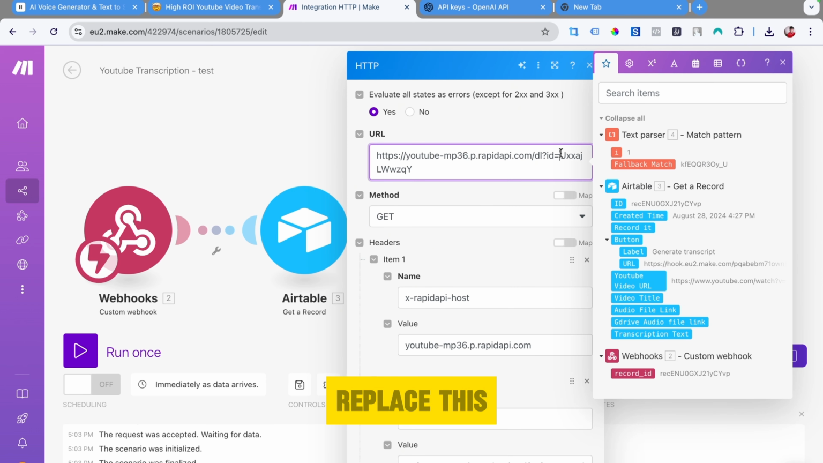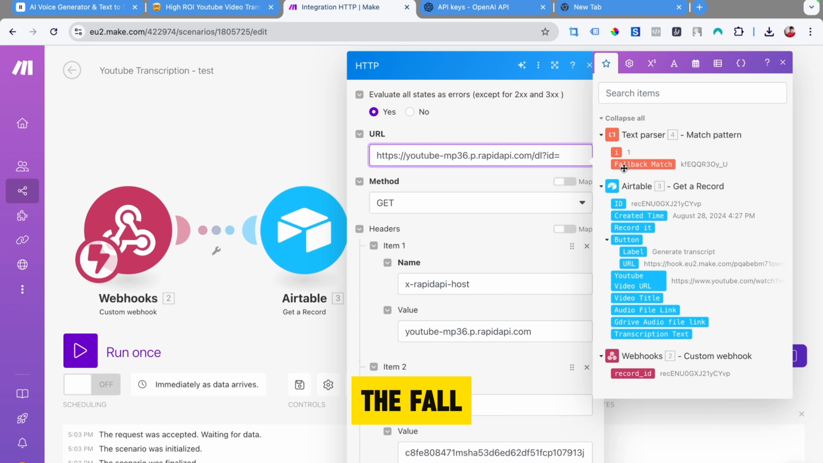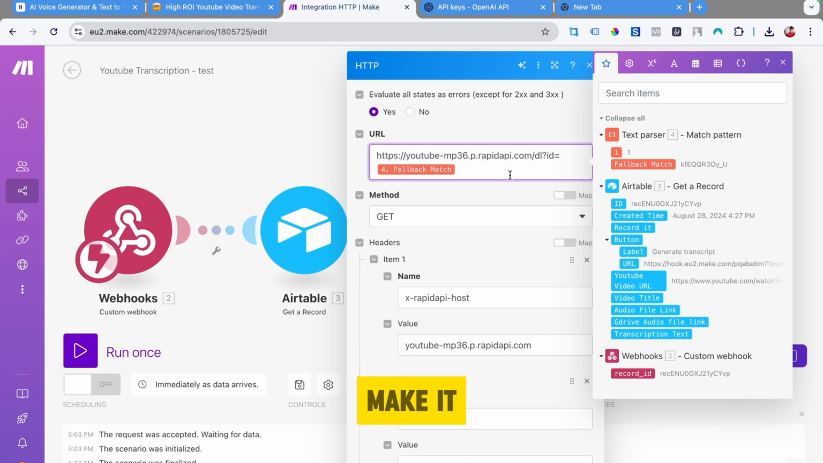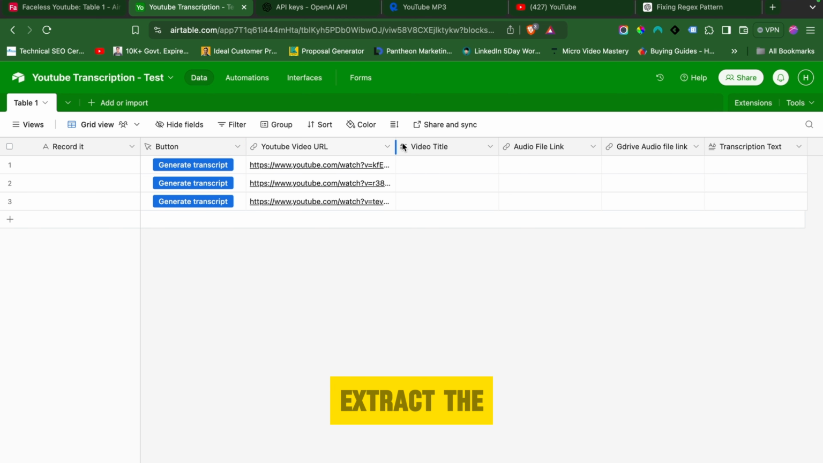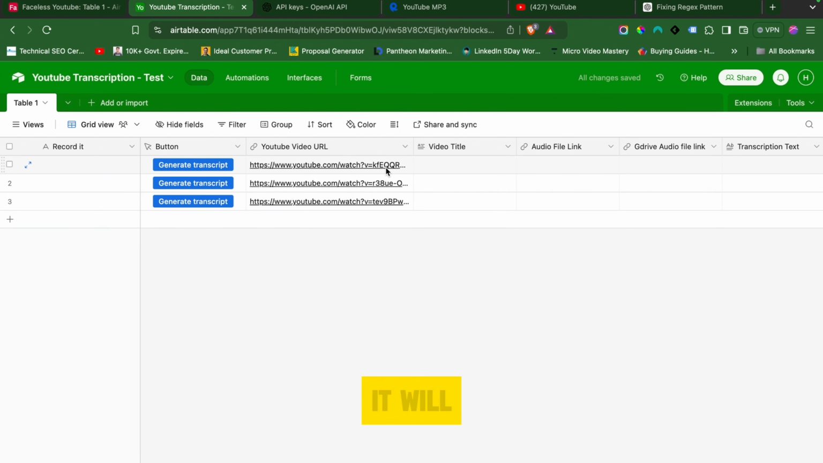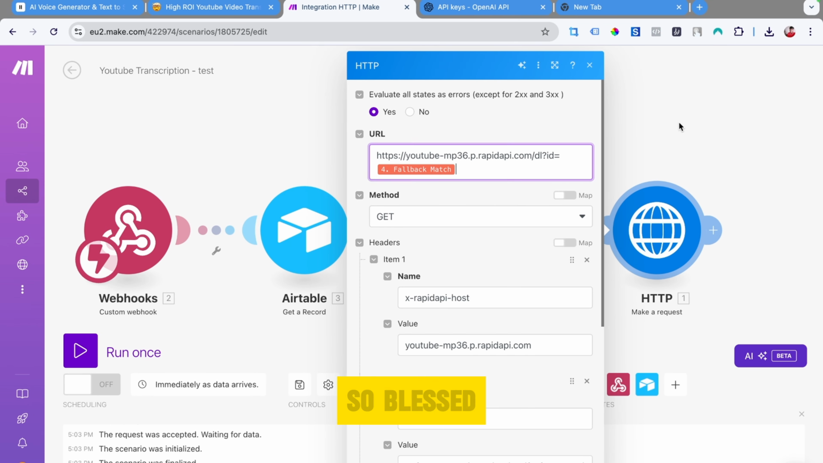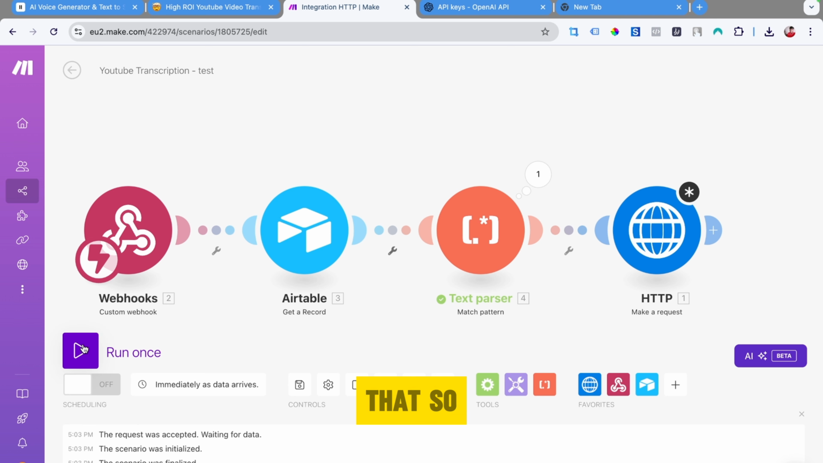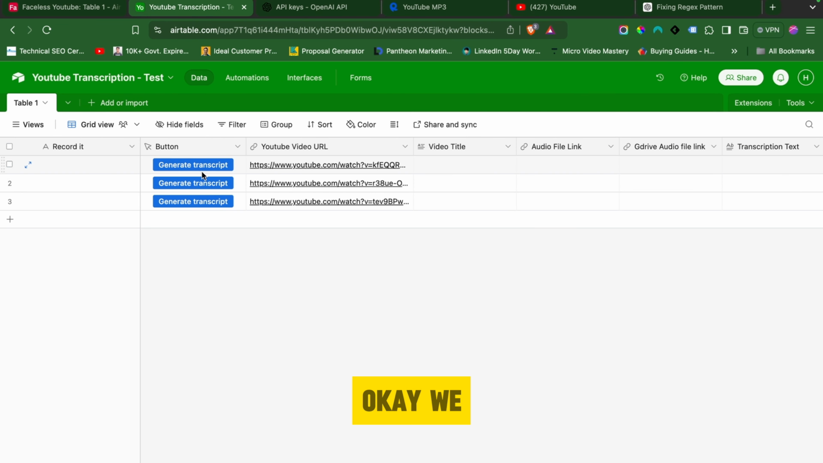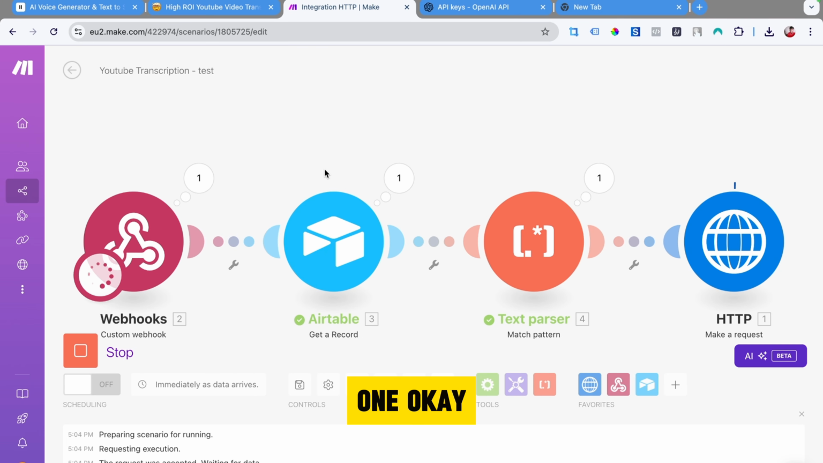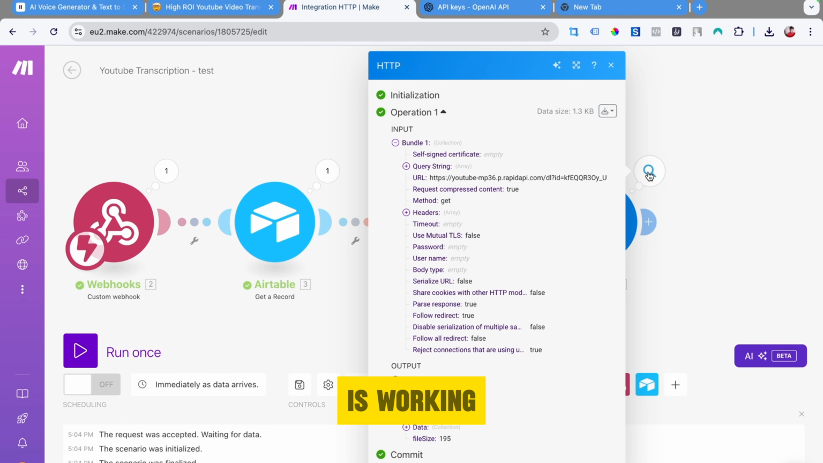Then replace this ID with the fallback match to make it dynamic. Whenever you click on this particular button, it will trigger the webhook and get this particular URL, and from this URL it will extract the ID of the video, and then based on that ID it will give you the audio file, right? So let's test that. Trigger this one. Okay, now it is working.